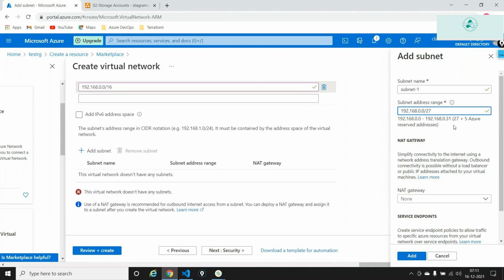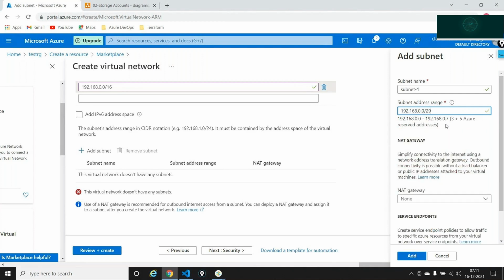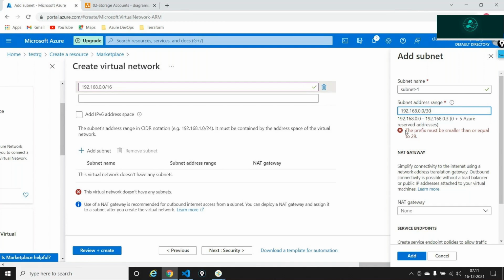If I say /27, it's still getting created, 27 plus 5. /28 is still accepted, 11 plus 5. /29 is still accepted because it is 2 to the power of 32 minus 29, which is 2 to the power of 3, giving me 8 IPs, out of which Azure is taking 5. So I have 3 IPs left. But can I do a /30 right now? It says the prefix must be smaller than or equal to 29. So /29 is the smallest subnet that you can have.